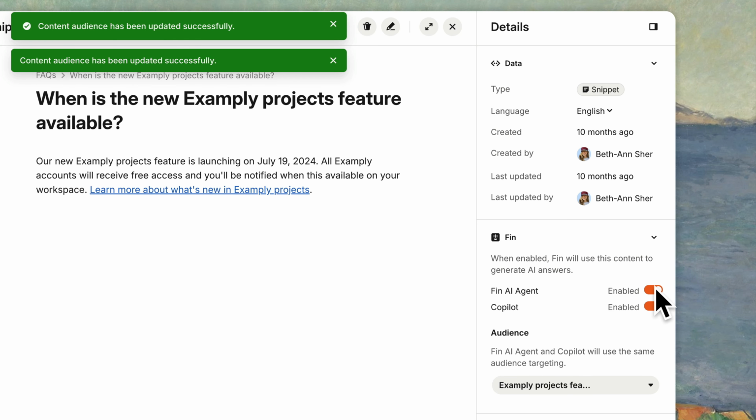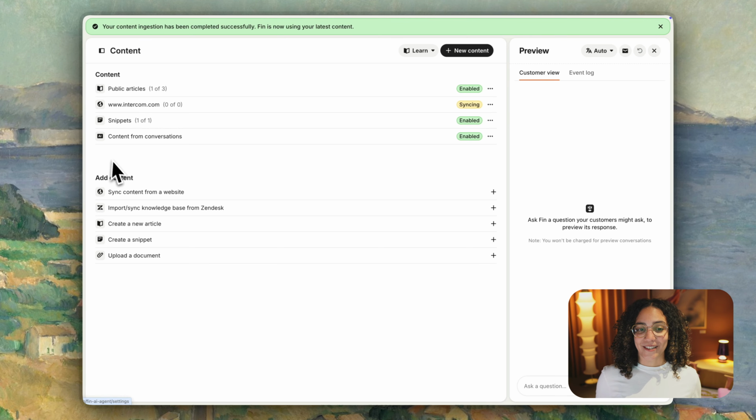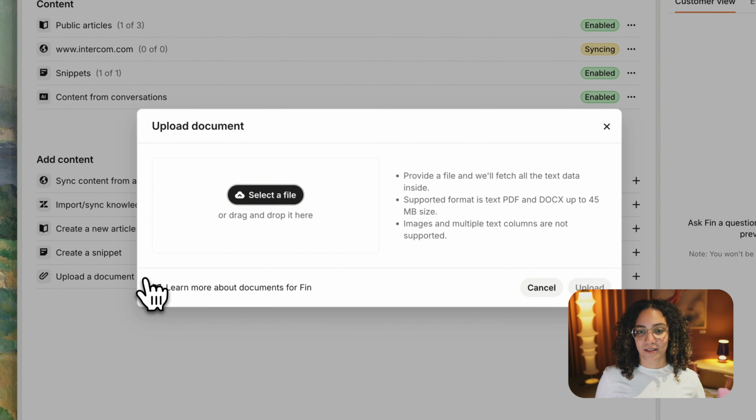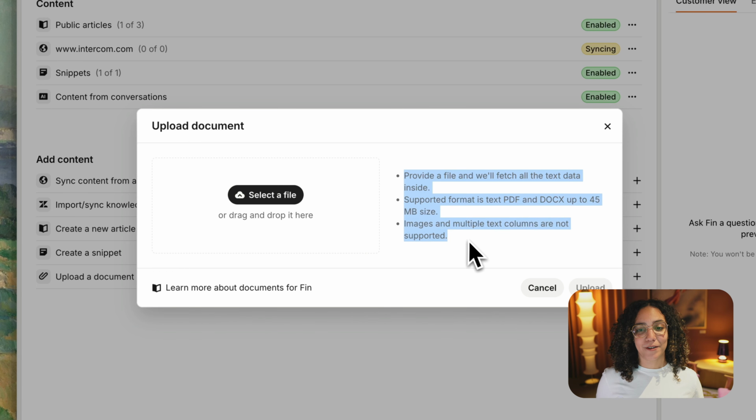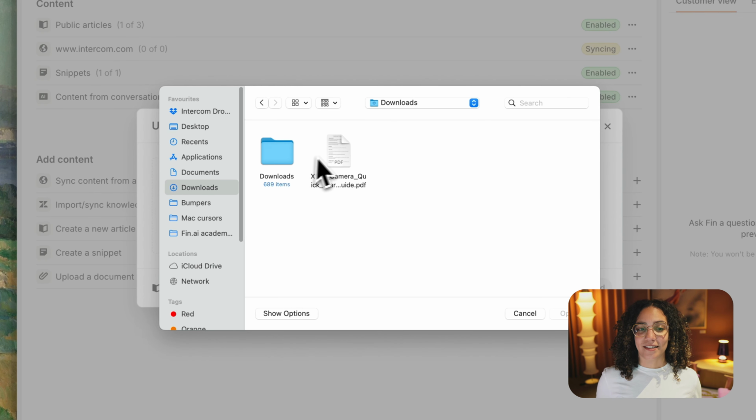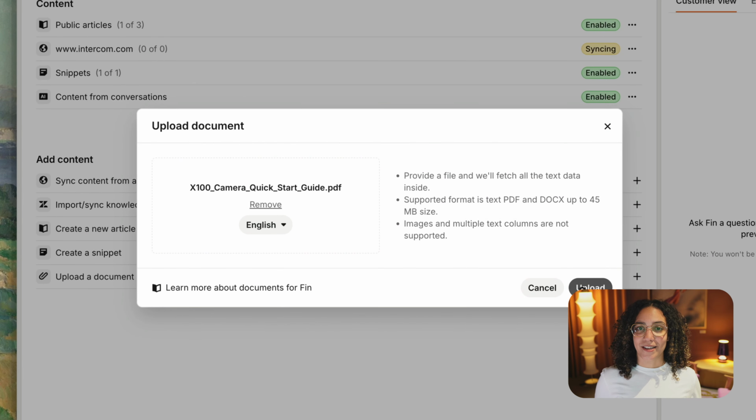Another content source Fin can use is external documents like PDFs. These are great for structured content like user manuals or product guides. Just upload a document that meets these guidelines, and Fin will extract the text within minutes to use in its answers. This content type is private, so don't worry, Fin won't show your customers the source link to it.